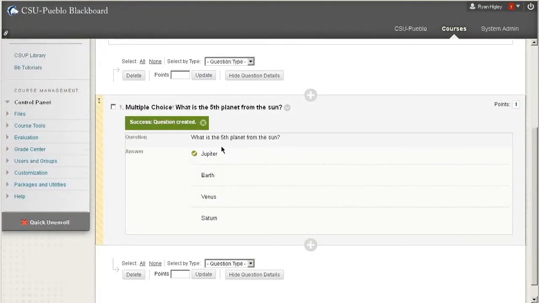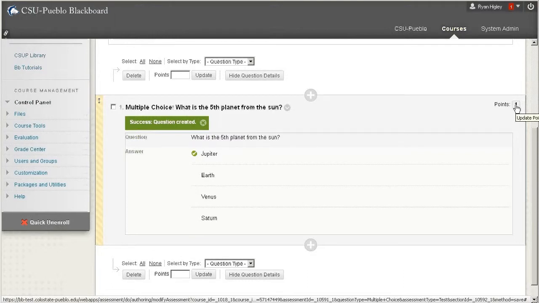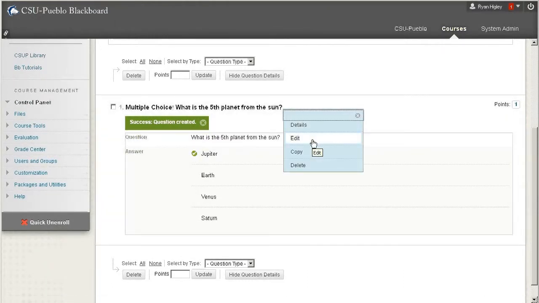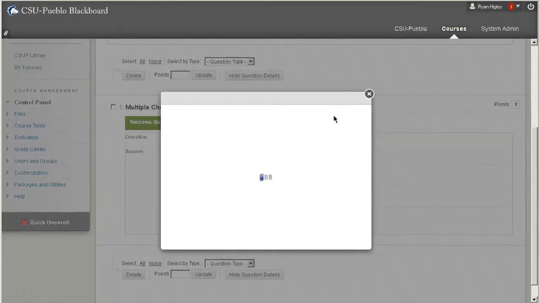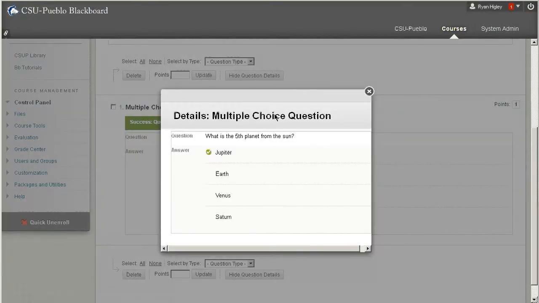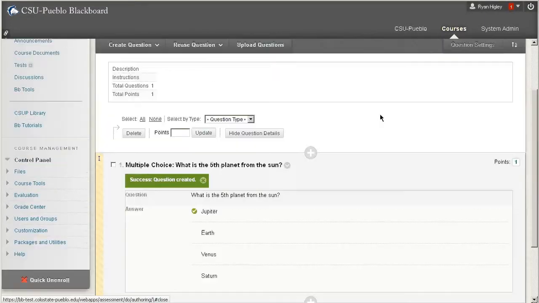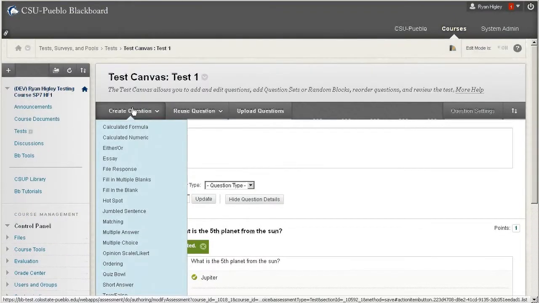And great, we have this one question here. We have the number of points it's worth. We can go in and edit this if we want by clicking the downward arrow and just hitting edit, or we can delete it, or we can make a copy if we have a question that's very similar. And we can also get the details of it by having that pop up. So most of these questions are going to be very similar to make, multiple choice, true, false, short answer, ordering, lots of those. It's going to look very similar.